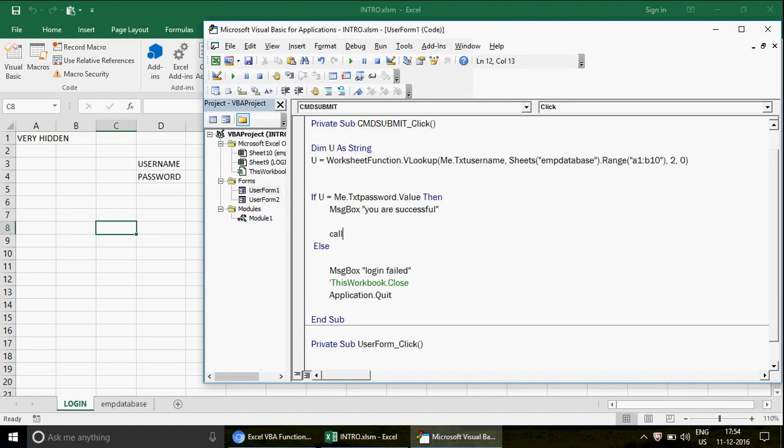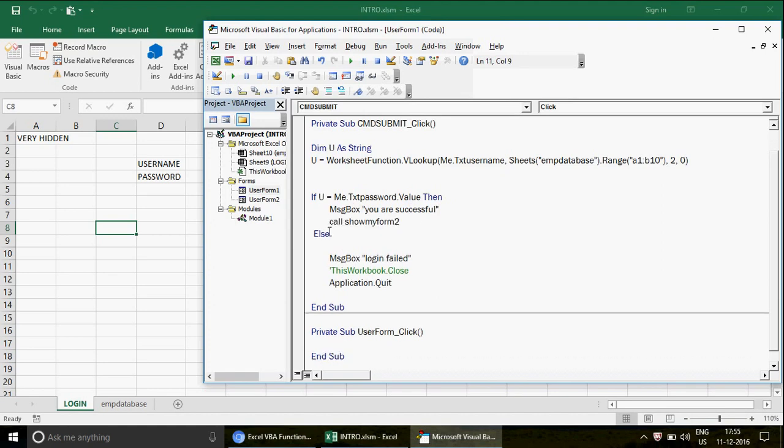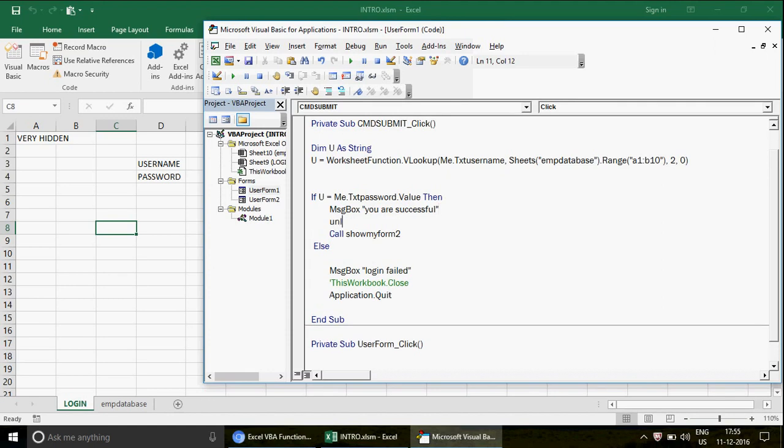Copy this macro name, and if the login happens to be successful, we need to go to that form and call Show My Form 2, right? And at the same time, you need to unload Me, so that this user form gets closed and the new form opens, because this will take you to the user form. I'm just going to click on the break mode.